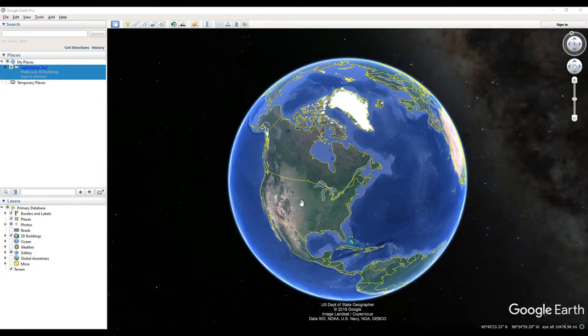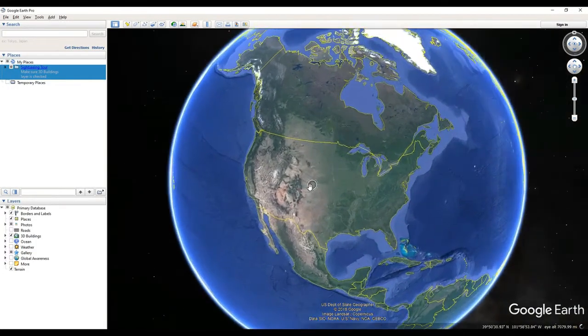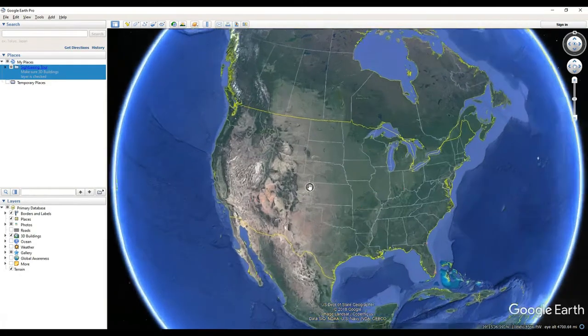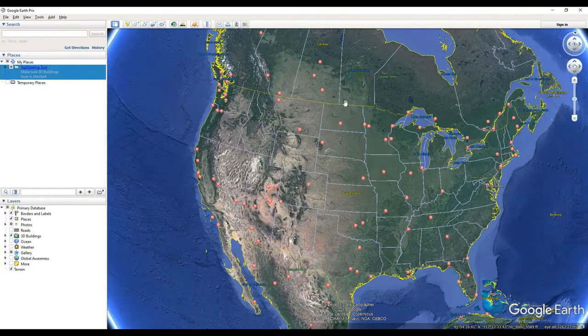What's going on, guys? We're going to talk about how to drop a point to save a place or location inside of Google Earth Pro. What we want to do is figure out where we want to drop our point. We can do this by looking around on the map and finding a physical area that we want to drop a point on, or we can search for a place.